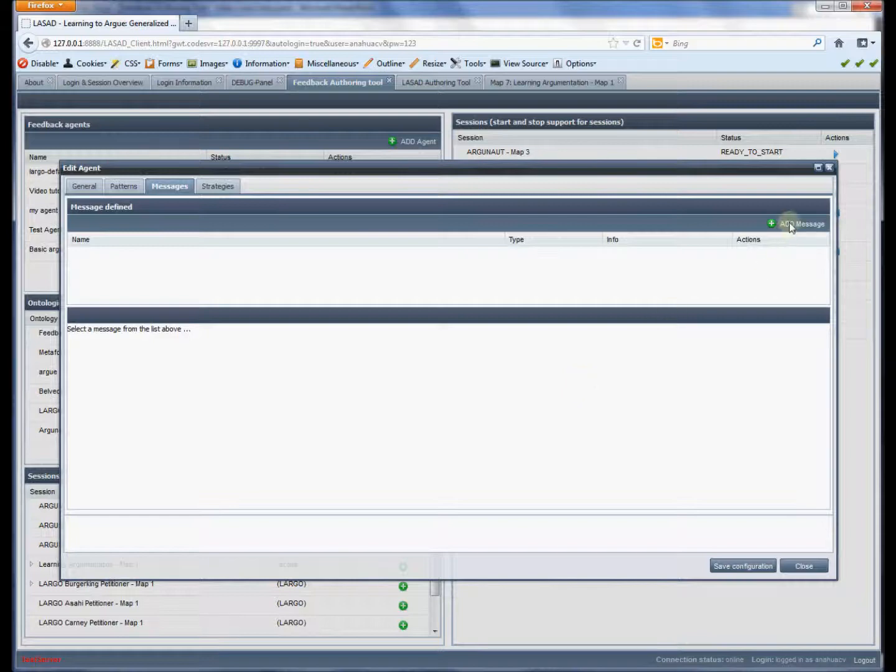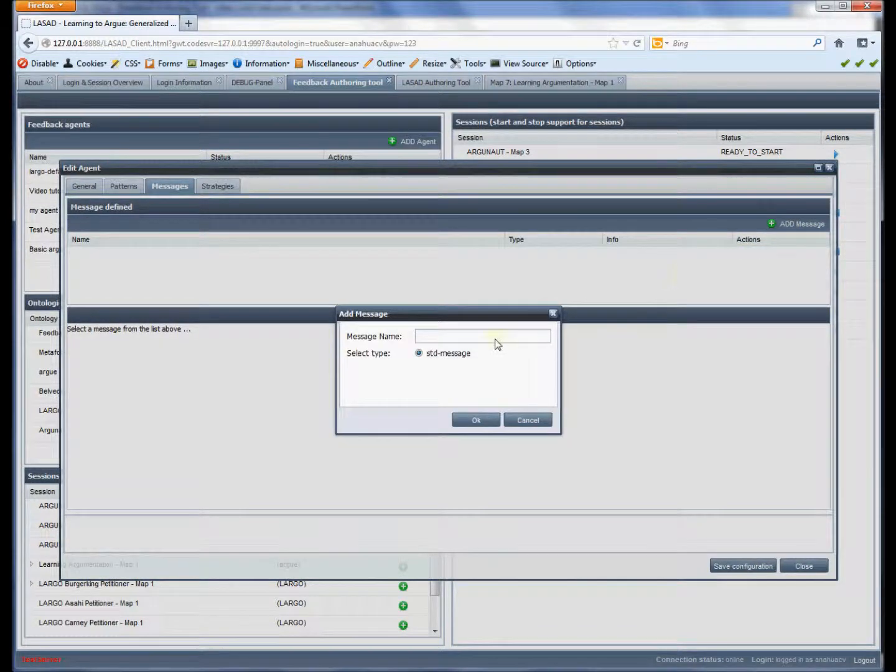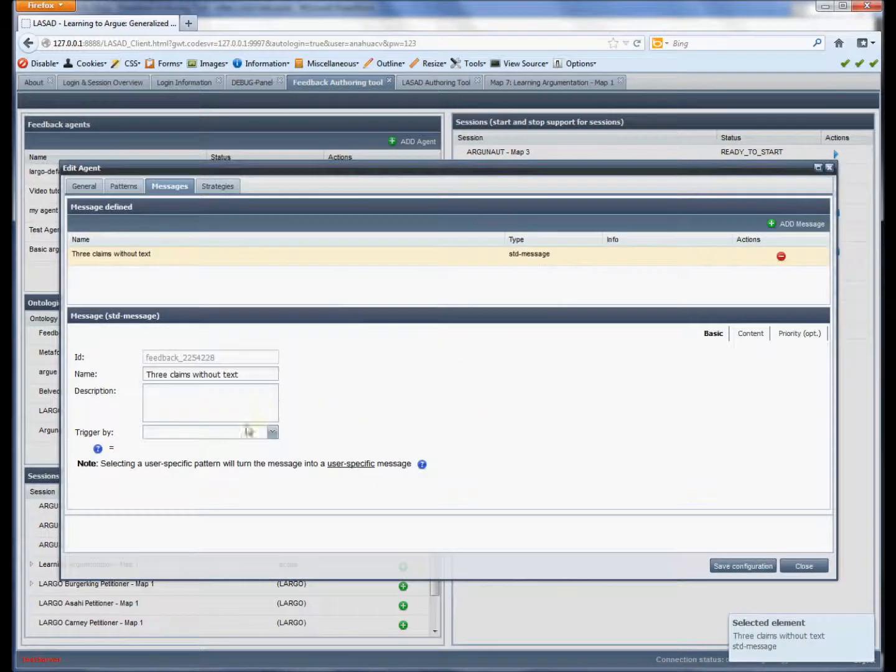To define a message for the 3 claims without text pattern: 1. We click on Add Message, enter a name, for instance, 3 claims without text, then click OK. The new message is added to the message defined list and is displayed in the lower panel. 2. In the Trigger By dropdown, we select 3 claims without text. This links the message to the selected pattern. Now we go to the Content subtab.